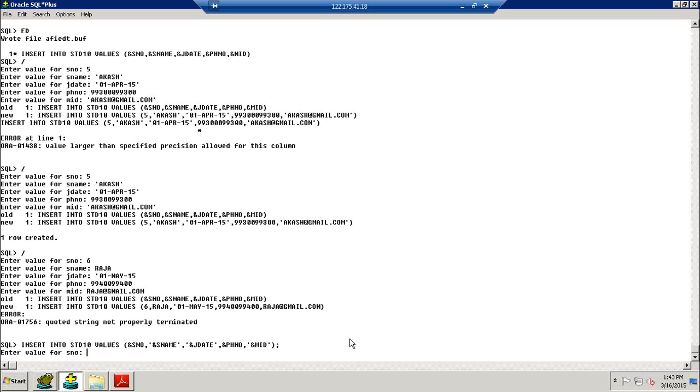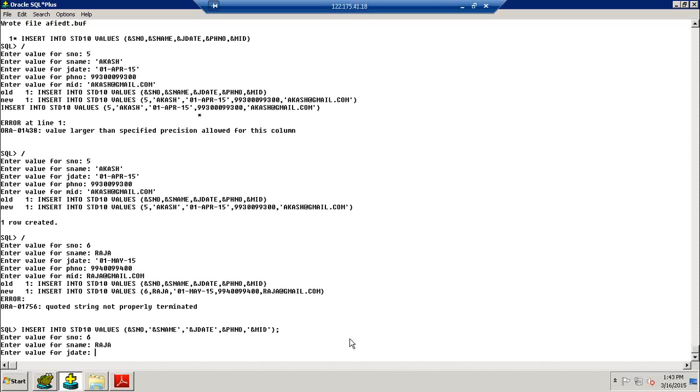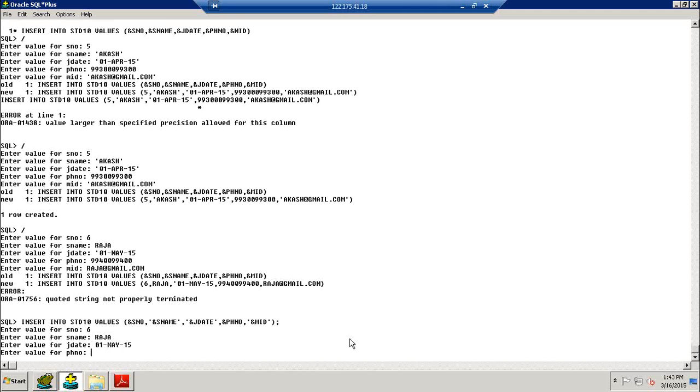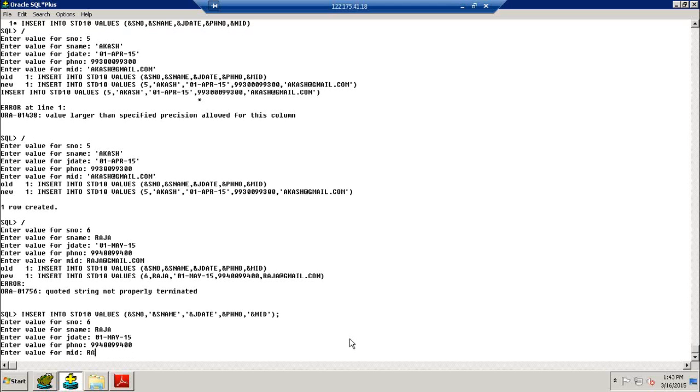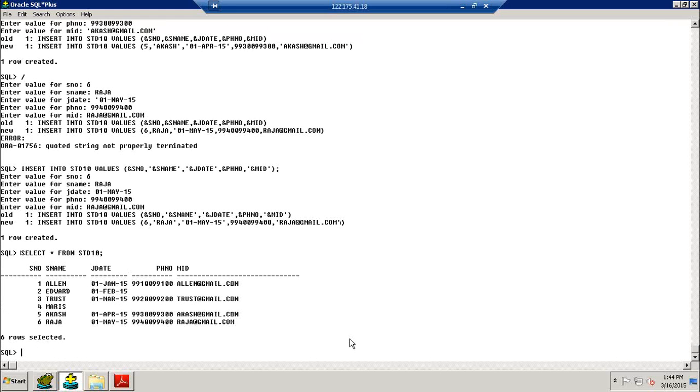It asks for the serial number. Okay, 6, Raja. Directly I can give it. And 01 May 15 and 99400, Raja. Right. So these are the simple mistakes. That is the reason I want to cover each and everything. Okay. So now let us check it. STD. Are all records successfully inserted or not?